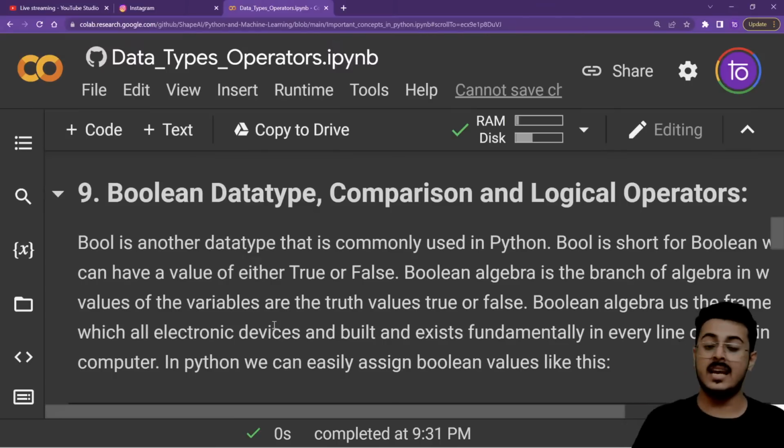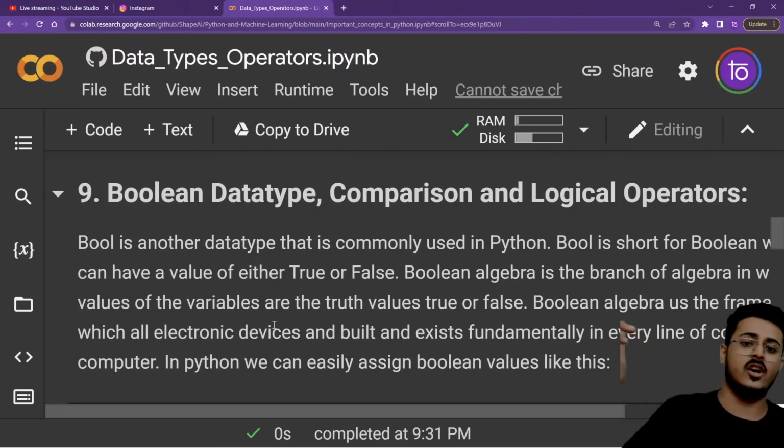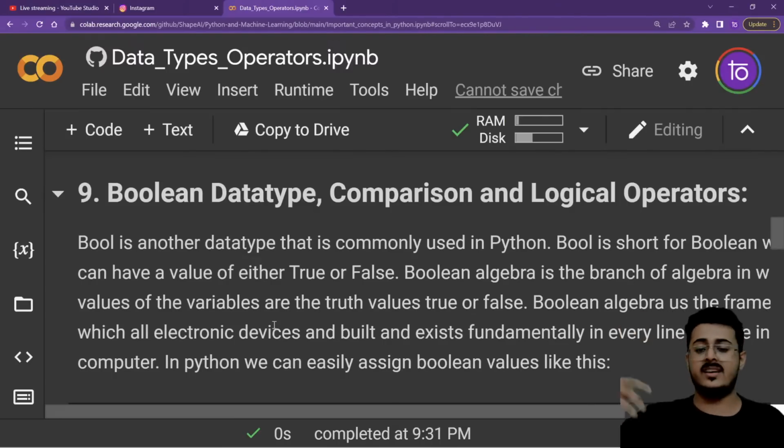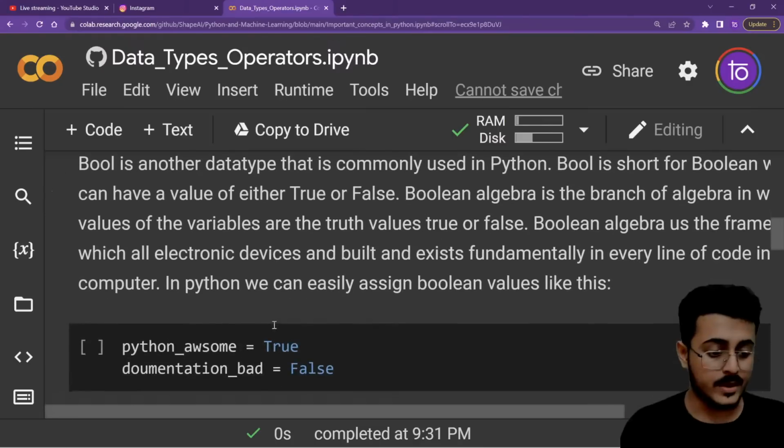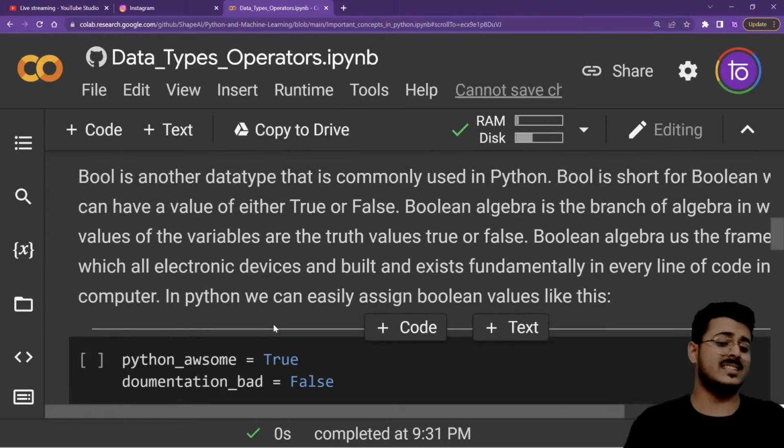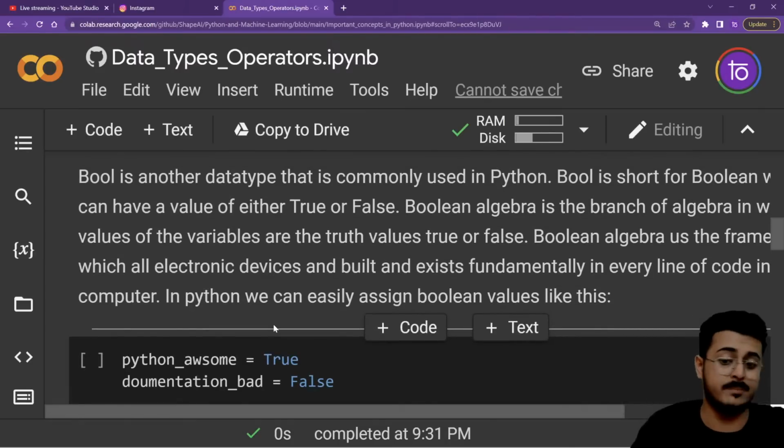There is nothing else. In integers, you have 1, 2, 3, 4. In floats, you have 1.5, 6.5, 1.42, all these kinds of numbers. In the Boolean data type, you either have true or false. We have already studied about this, guys. So bool is another data type that is commonly used in Python. Bool is short form for the Boolean data type.